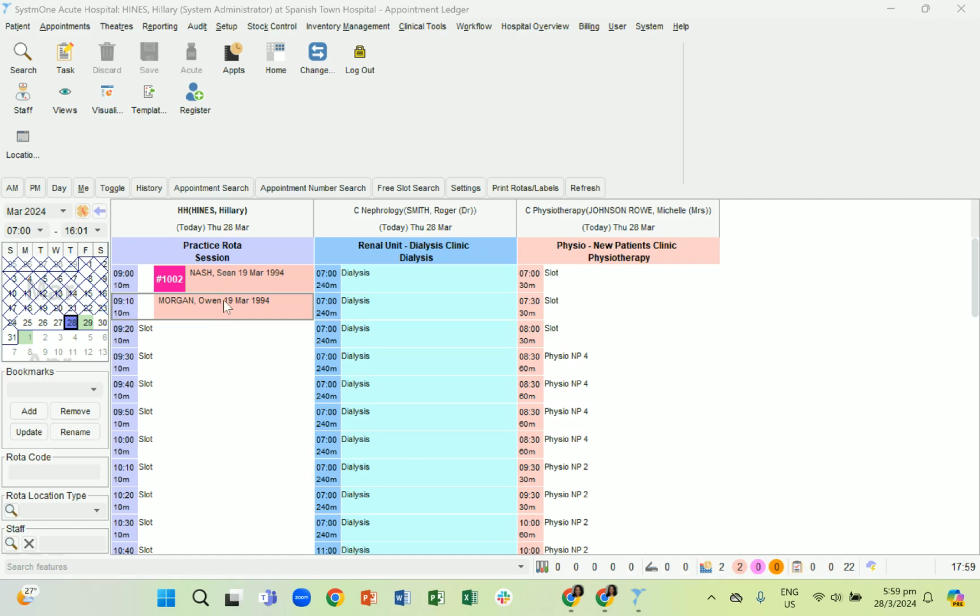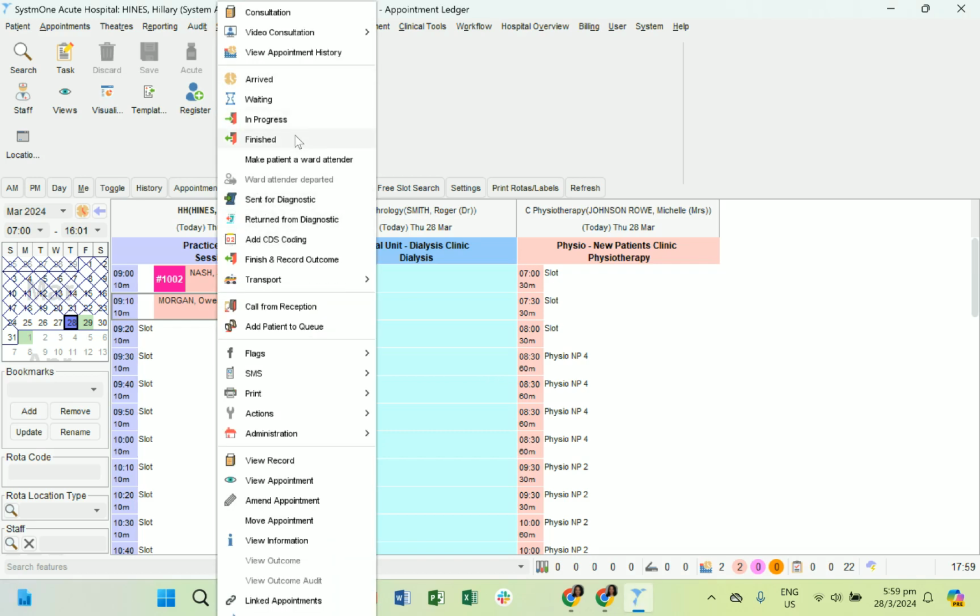So let's look at Owen Morgan under the practice rota. Your rota might look a bit different from mine, and that's okay. When I right click on Owen Morgan's name, I get a drop down with a bunch of options. And in my second row, I see 4 options that I want you to focus on. So the first is arrived. So that lets you know that Owen is here.